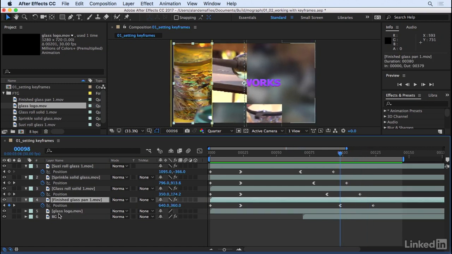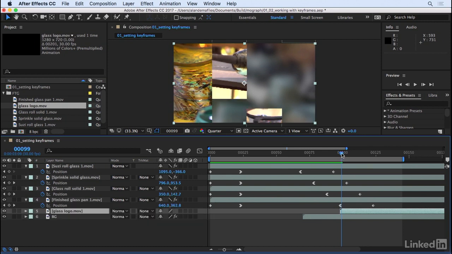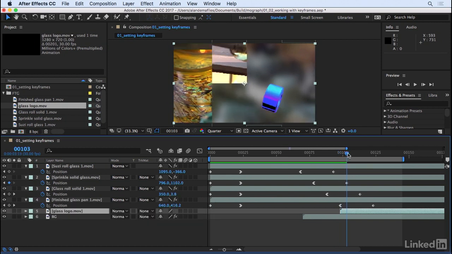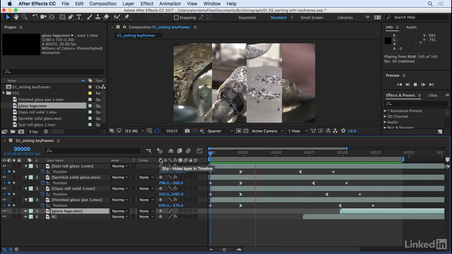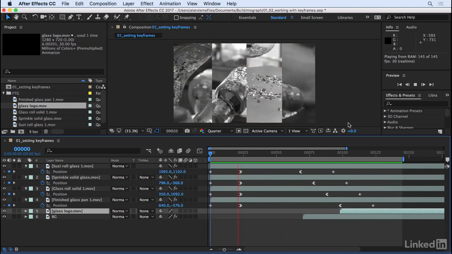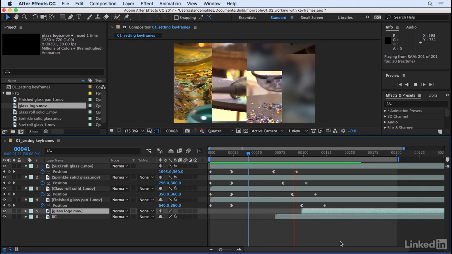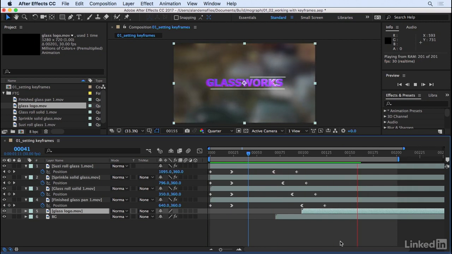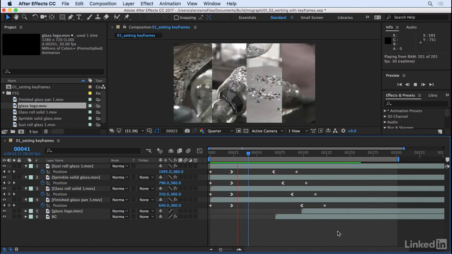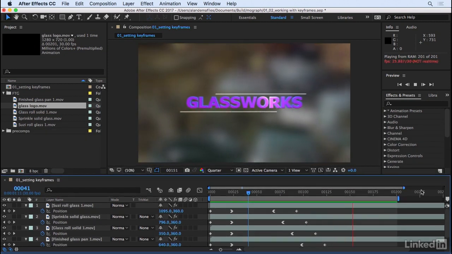So with my layer 5 selected, I'm going to press left bracket on the keyboard, and that will take the endpoint of layer 5 and move it to the current time indicator. And so now, let's go ahead and preview again. Layers come into place, move out, and there's our Glassworks logo. Go ahead and preview that a little bit longer, maybe move down to frame 200. I'll deselect that so we can see it a little bit more clearly. Let's go ahead and bring this guy out. Okay, I think that's looking pretty good.